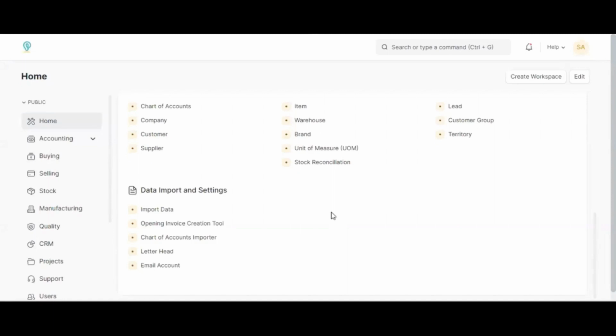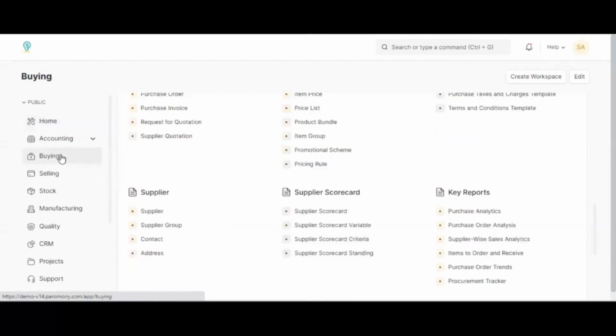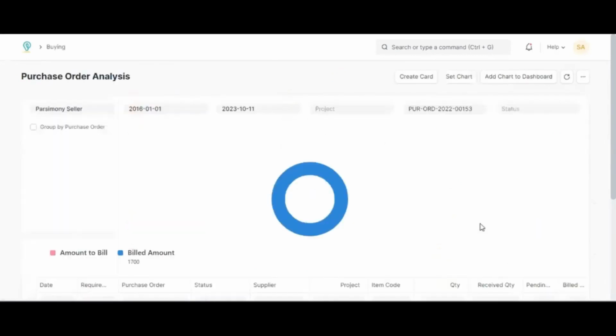To begin, let's navigate to the buying module in the Parsimony dashboard. Click here to access the buying-related functions. Once you're in the buying module, locate the Key Reports tool. This tool provides important reports to help you manage your purchasing activities effectively. Click on the Purchase Order Analysis report to access the report interface.